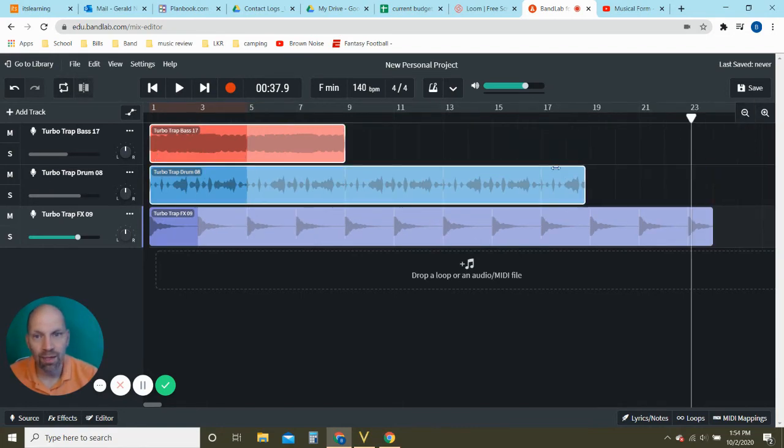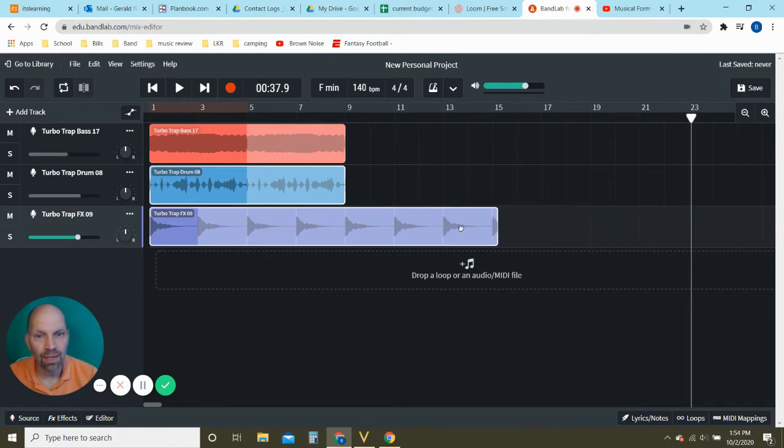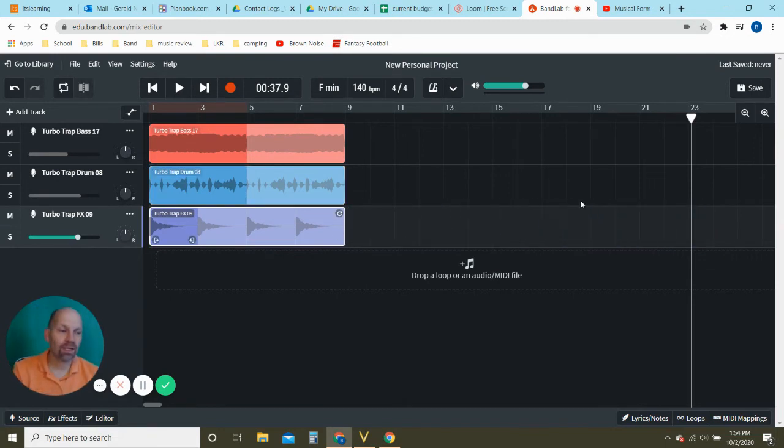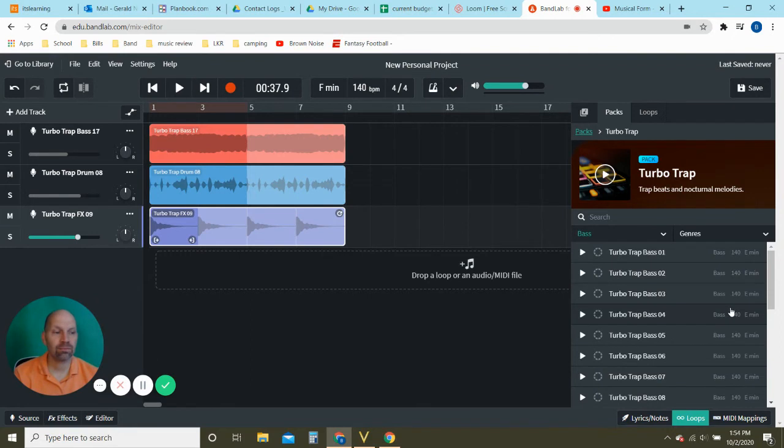Let's drag all this back. So now our song is only 8 measures long. Now we need a contrasting section. So I'm going to go back to my loops. Let's go ahead and start with the bass again. Now, that's very contrasting to this, so let's use it.